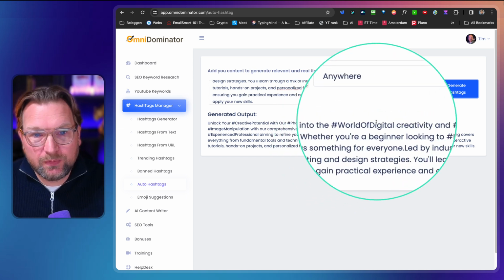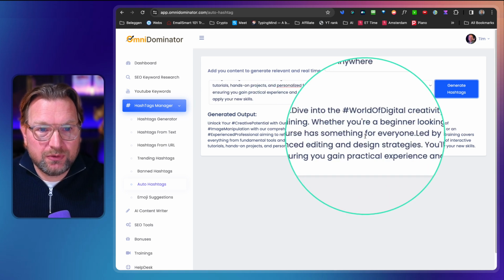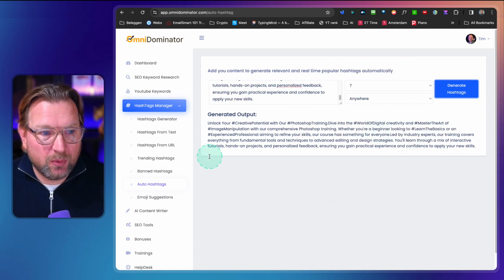I think that this is a cool feature as well because it saves you time. You simply type that in here and it's going to hashtag the important keywords for you.